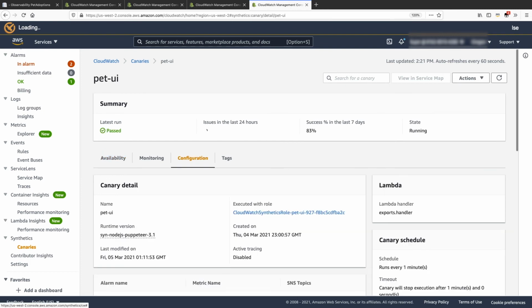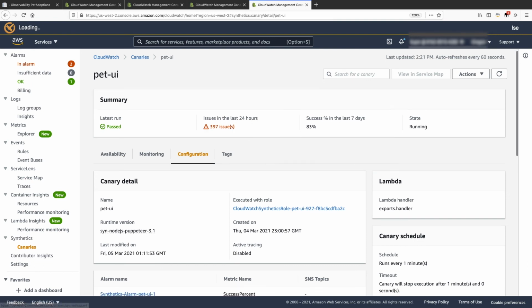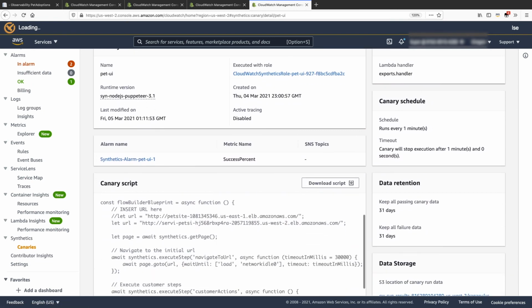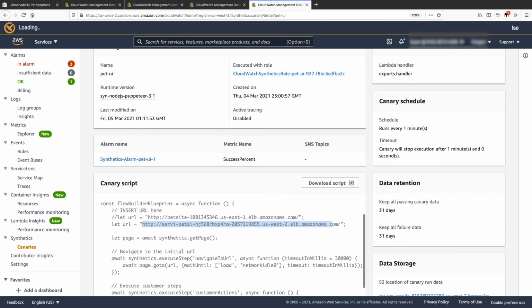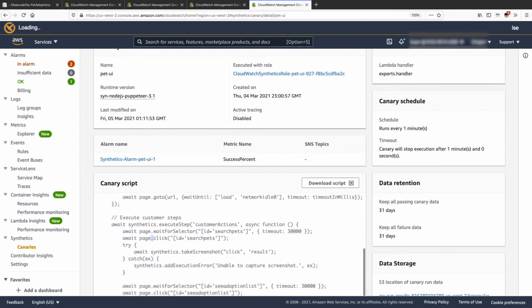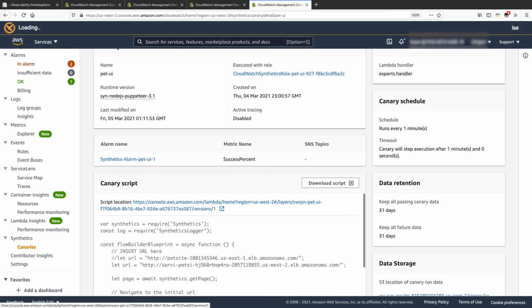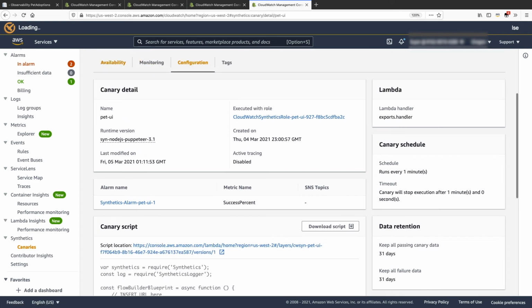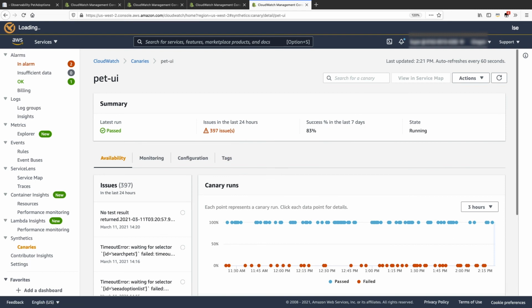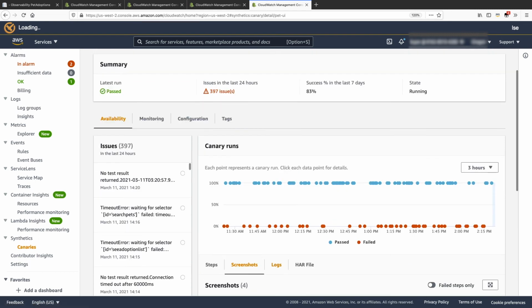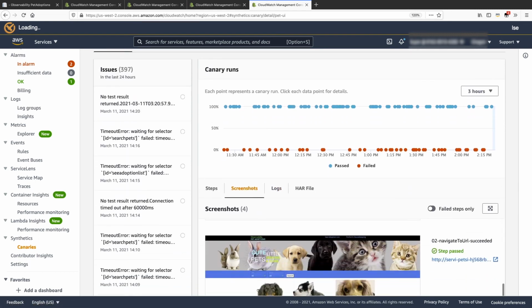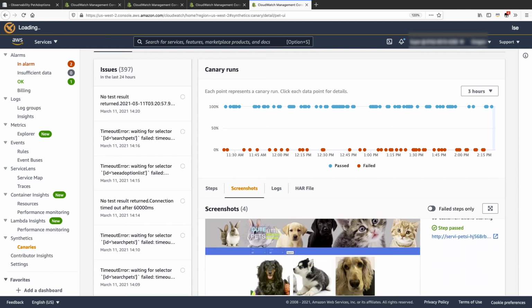Click Configuration, and you configure the HTTP endpoint. That's what we are going to test against, and some clicks. Canaries follow the same routes and perform the same actions as customers. So click Screenshots. The system automatically simulates clicks as an end user.